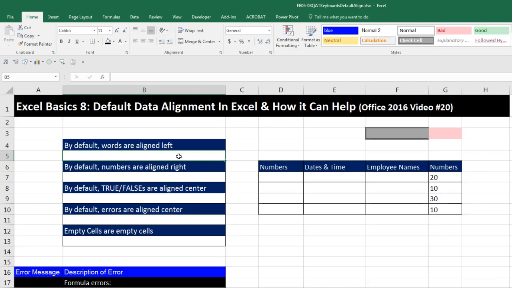Let's enter into this area over here each type of the data that we can enter in Excel. I'm just going to type a word, Excel, and enter, enter. Notice the default alignment for text is always to the left. Now, if I enter a number, 43, enter, enter. Oh, look at that. The default alignment for a number is always to the right.